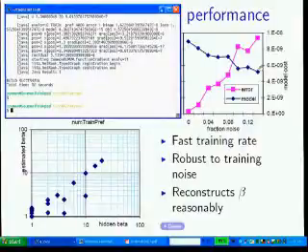So let's see if I can show you how the parameter estimation works.